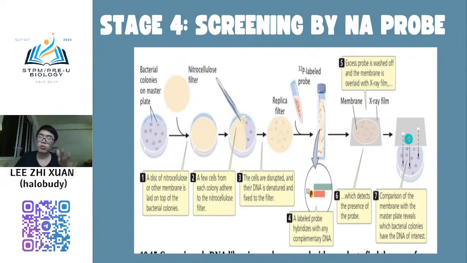Okay, and then you can compare with the bacteria colony plate. Because this is transparent, you can look directly. From the phone you can see colonies 1, 2 and 3. These 3 colonies are the desired colonies we need. The others are not desired colonies. So this is another screening process by DNA probe. So this is the overall picture. If you are interested, you can search for it.